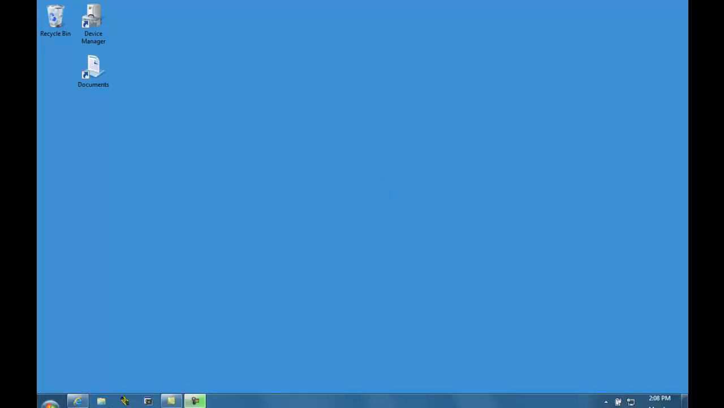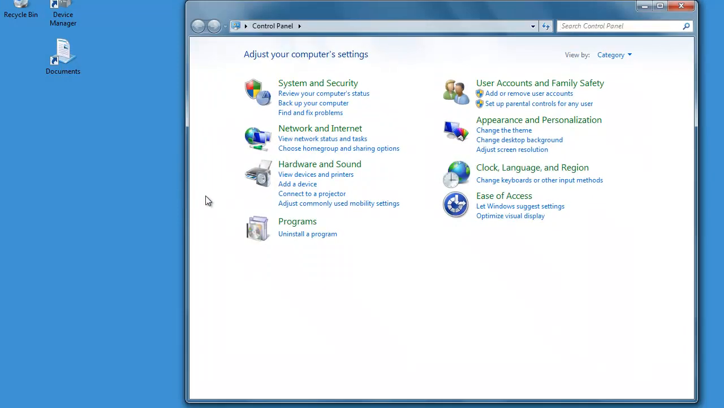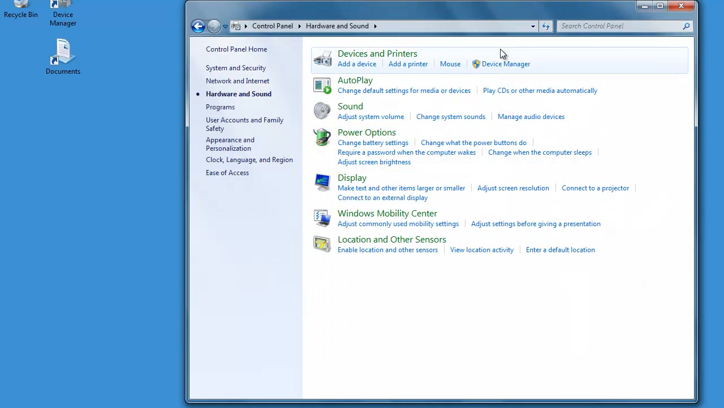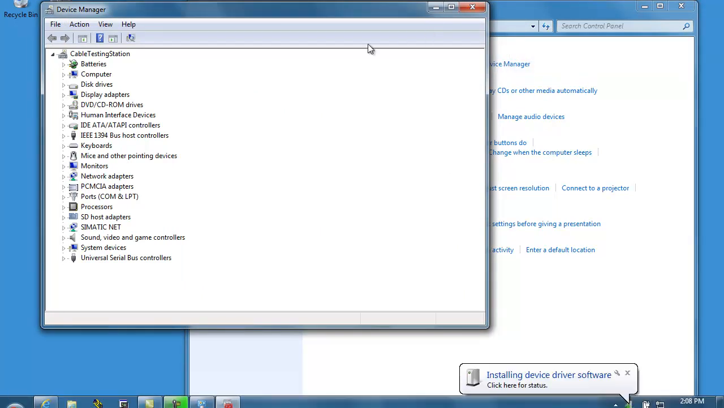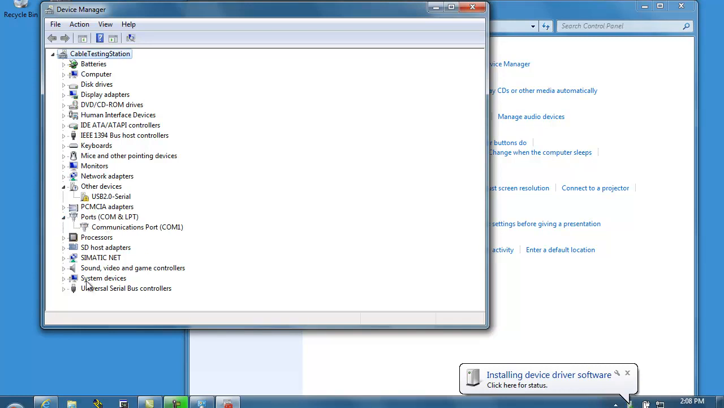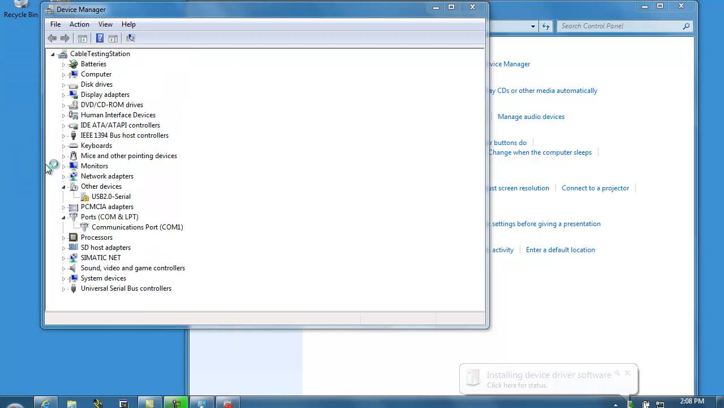Next, we're going to want to open our device manager and plug in our cable. While that actually starts loading, we can go ahead and open up our software, which we're going to be using GX Developer.